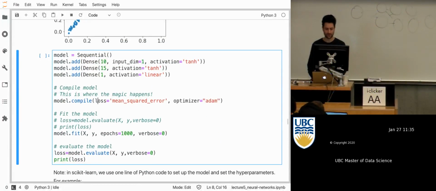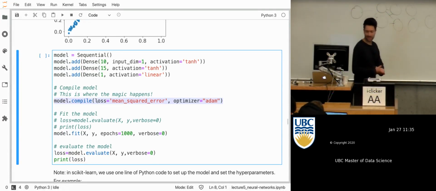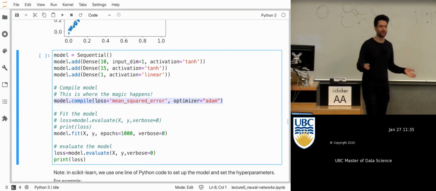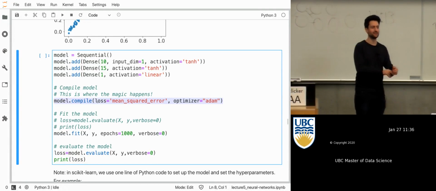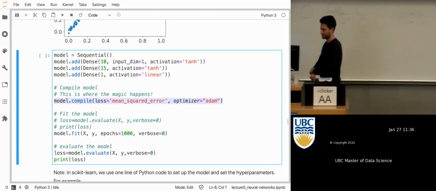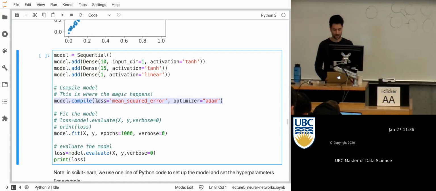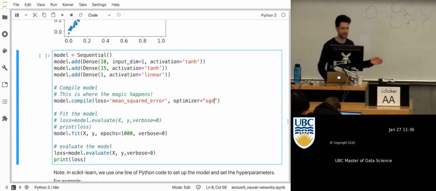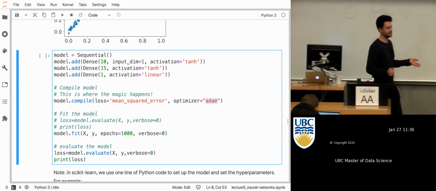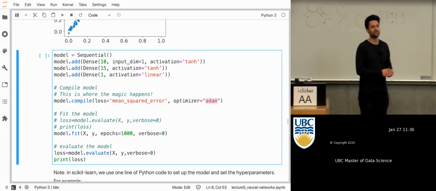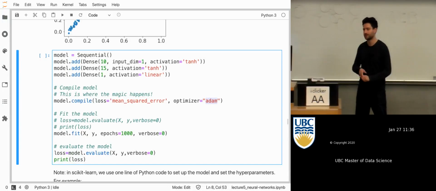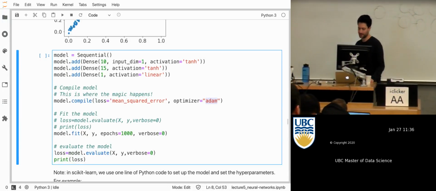OK, so the next thing is this compile step, where TensorFlow does a lot of amazing things that we don't particularly want to do ourselves. So first of all, you specify your loss. So squared error, we're used to that. You specify the optimizer. So I'm guessing SGD is a valid option here, which is stochastic gradient descent. Adam is pretty popular. It's a bit fancier than SGD, but you can think of it as basically the same idea. There's still going to be a batch size and all that kind of stuff.